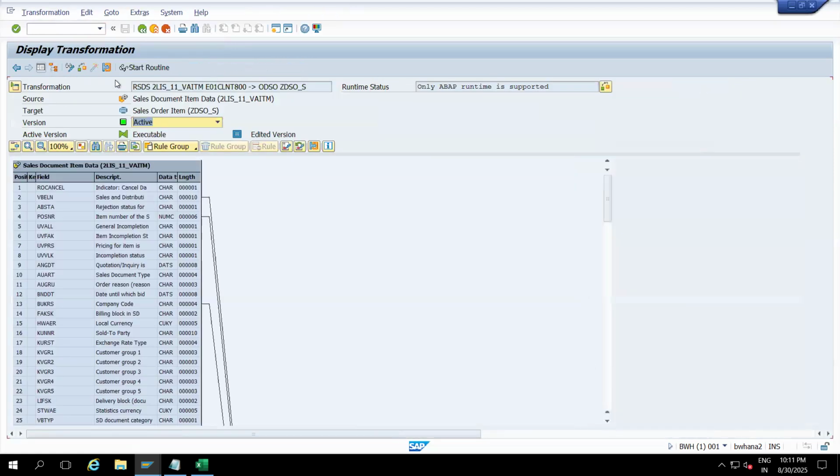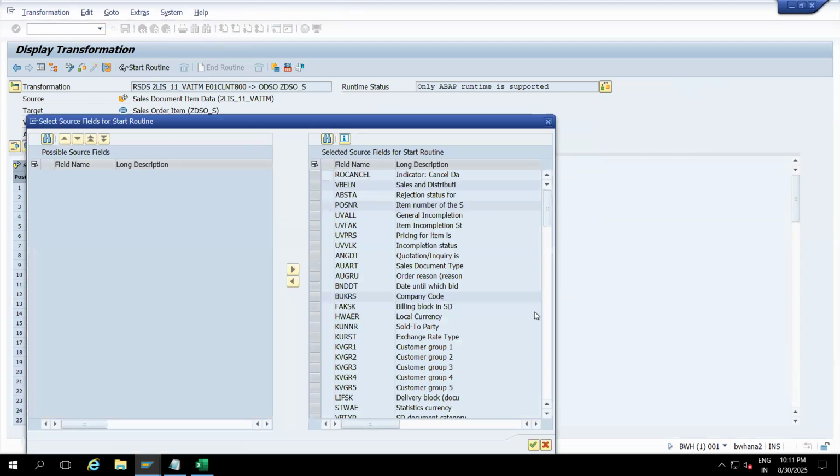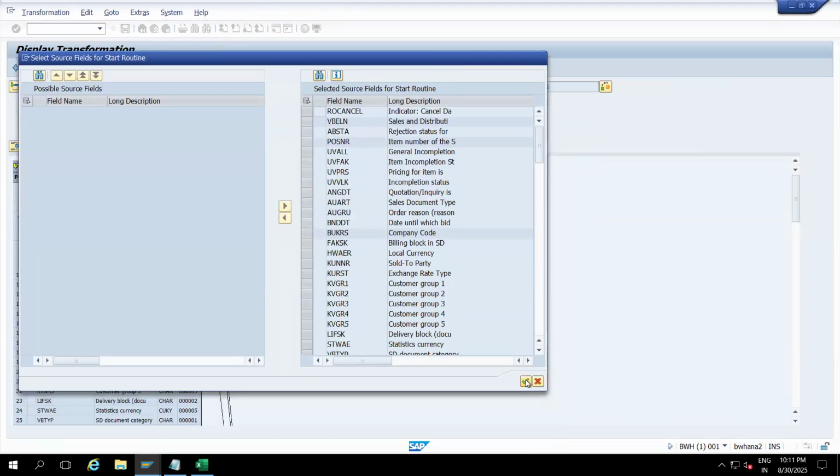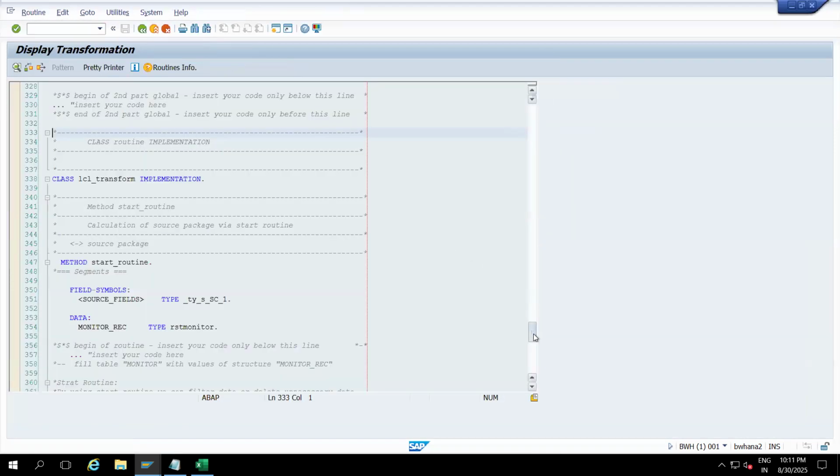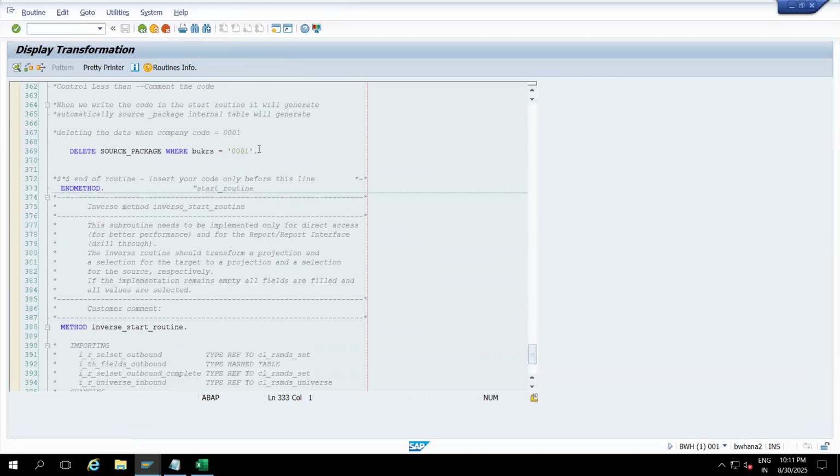Open the transformation. Now you can see the code because we already wrote it. We are not in edit mode. Click here and I am able to see our code. See, this is our code, whatever we wrote. Go back.